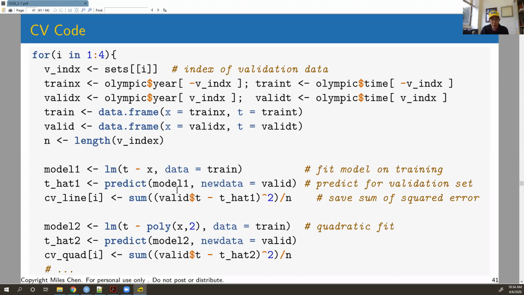So here I'm using predict. I guess there is a slight assumption that you are familiar enough with the lm function to create models, and familiar enough with predict to make predictions based on a model that you've created earlier. So we are making predictions for the validation data.